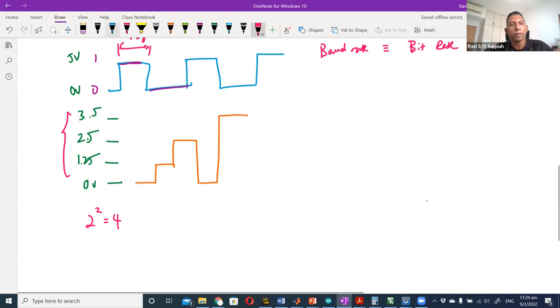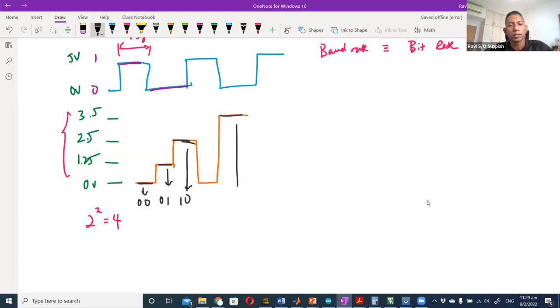So now if I receive a logic 0, this is equivalent to 0, 0. If I receive a voltage of 1.25, that is 0, 1. And this is 1, 0. And this is 1, 1. So in this example, one symbol, or one baud, is equivalent to 2 bits.